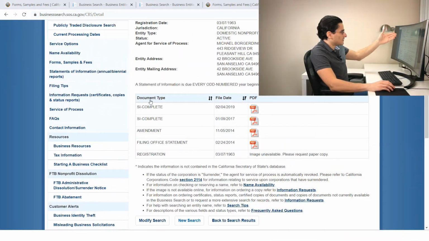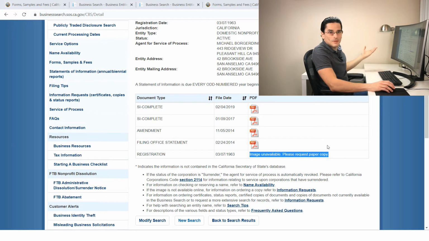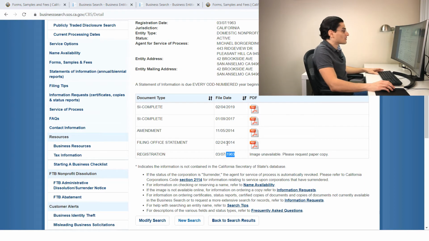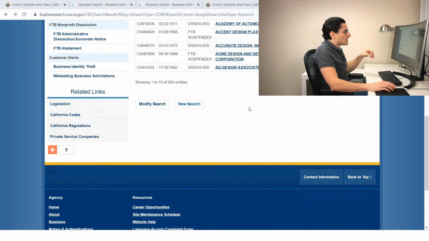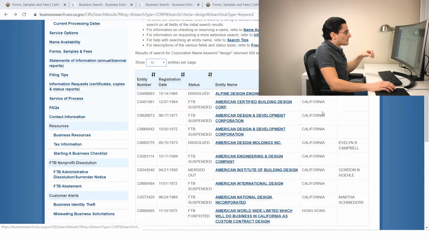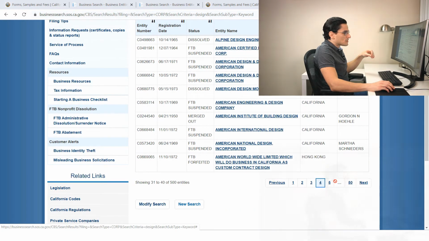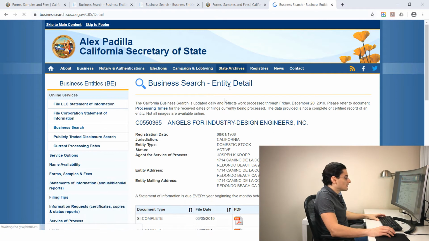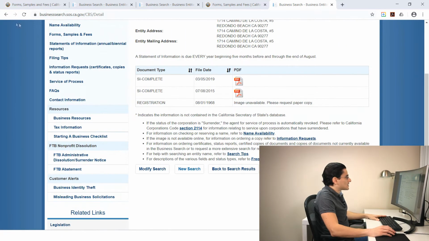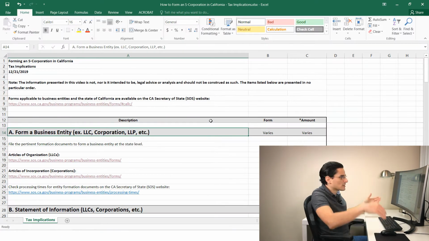And as you can see, all of these documents are available except the registration statement. Apparently it's not available. It was formed in 1963, so they're probably still uploading those records. But anyway, you get the idea. Let's see if we can actually find an active entity here for which the articles of incorporation are available. Let's look at Angels for Industry Design Engineers. All right, and this was 68. Okay, I'm not having any luck here, so we're going to move on.